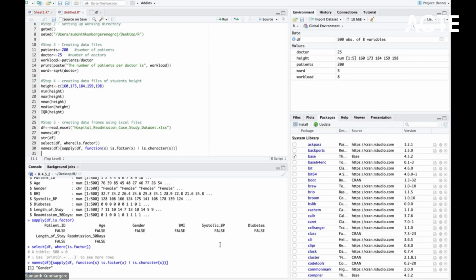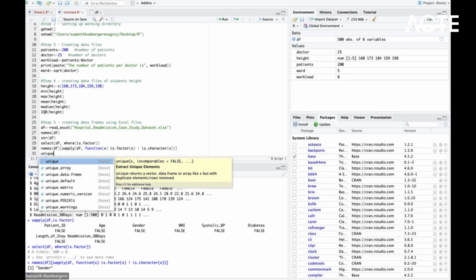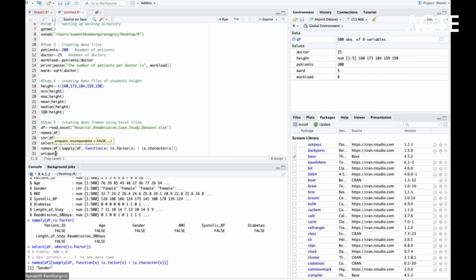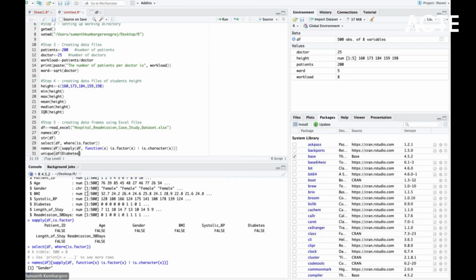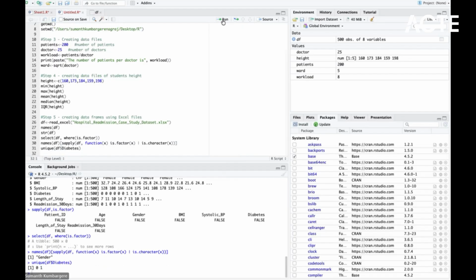So what we will now do is simply use a function called unique. Just write unique, bracket, df, dollar symbol, and then the column name as diabetes. The column name was diabetes, right? Select it and run it. See, 0 and 1. So now you know this is a categorical variable.